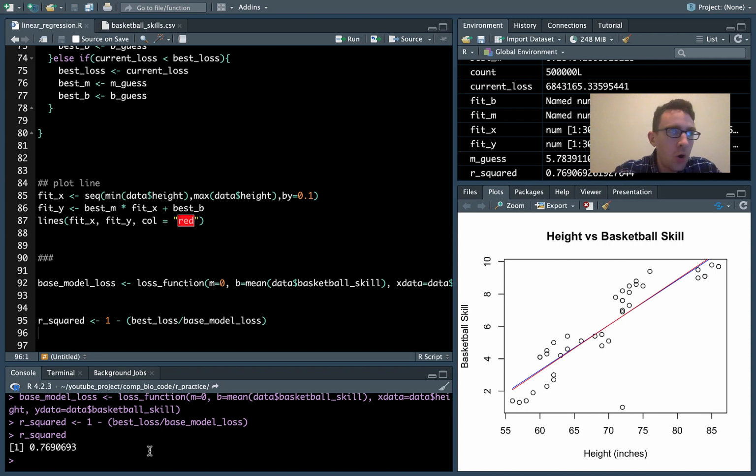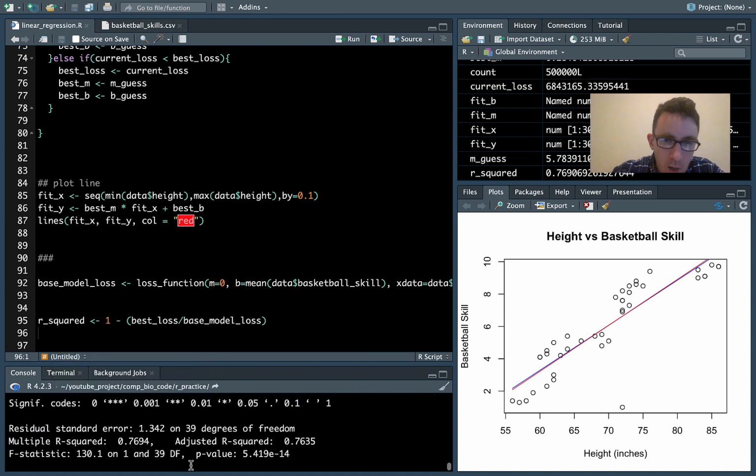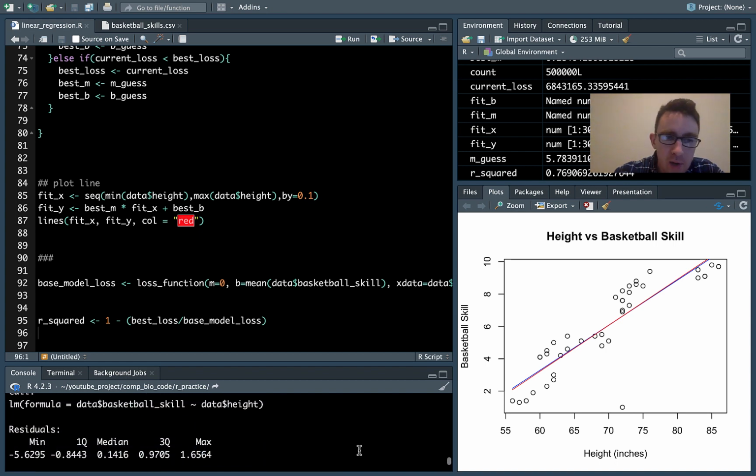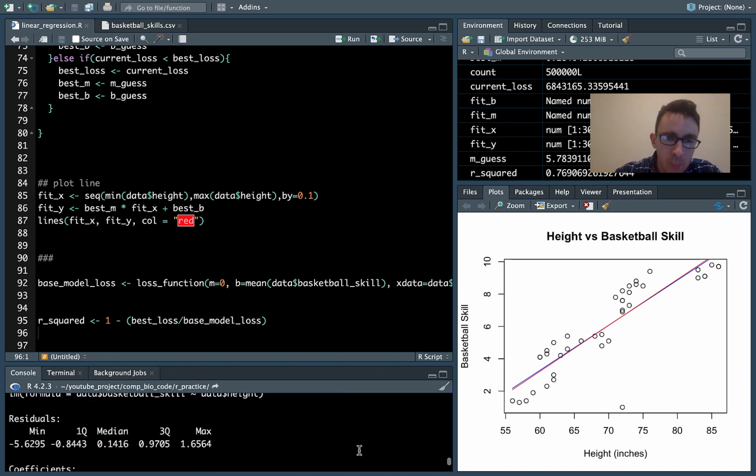Let's look again at what our R squared was for the actual real built-in regression model. So summary model. And yeah, the R squared for this was 0.7635. So again, pretty close, not exactly the same, pretty close.